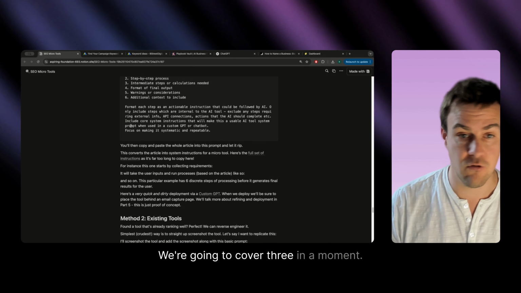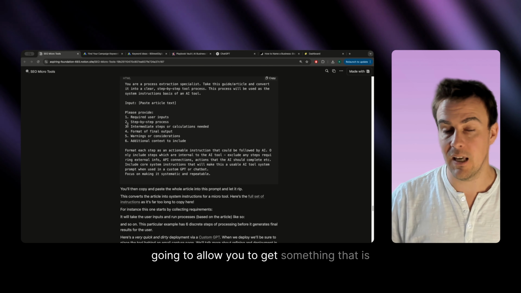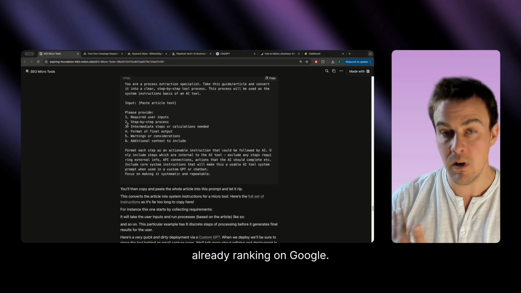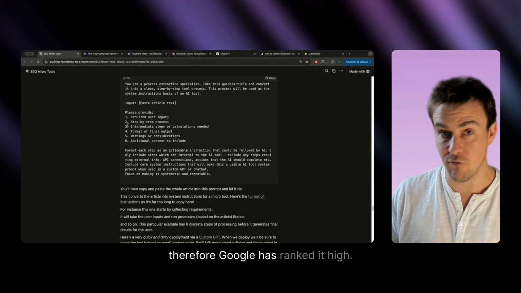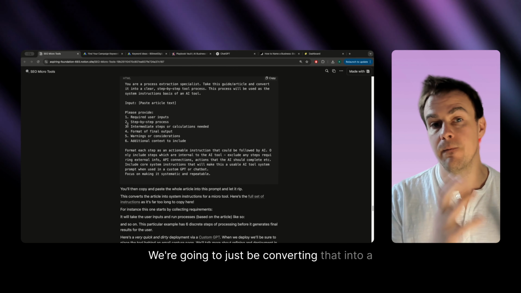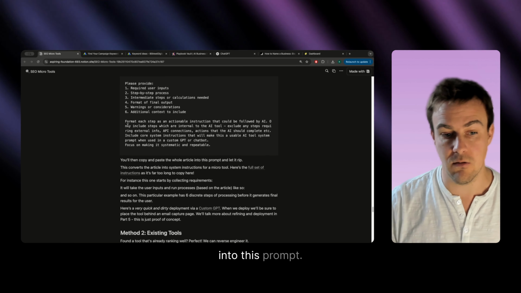We're going to cover 3 in a moment. So that's a very quick and dirty way, and it's going to allow you to get something that is already ranking on Google, information that has proven itself to be useful, and therefore Google has ranked it high. We're going to just be converting that into a system instruction for an AI by copy pasting it into this prompt.